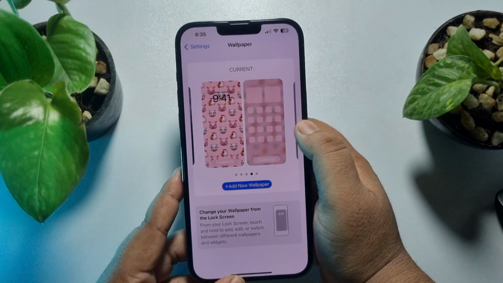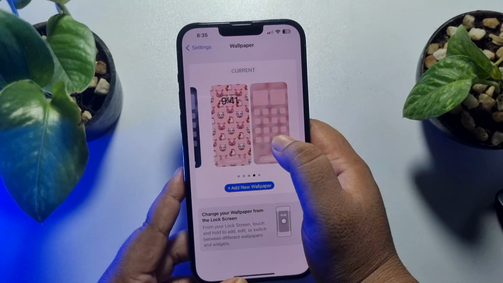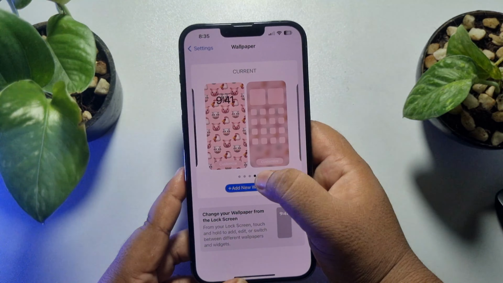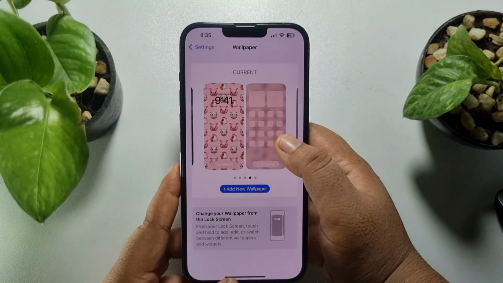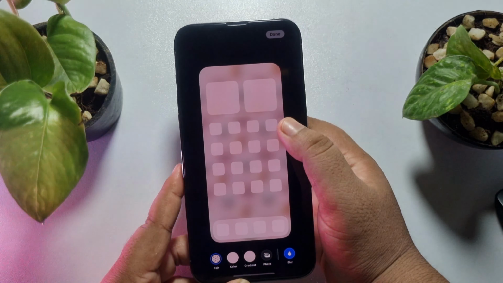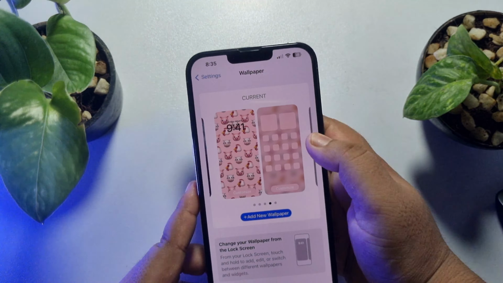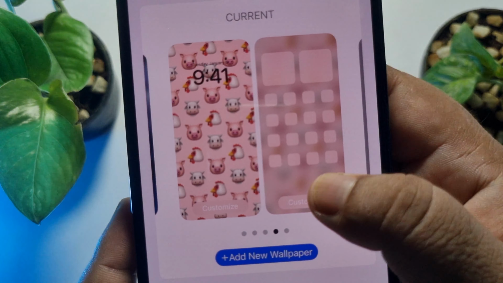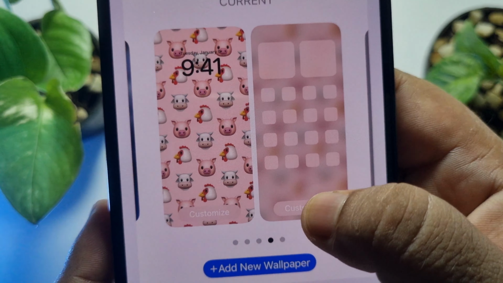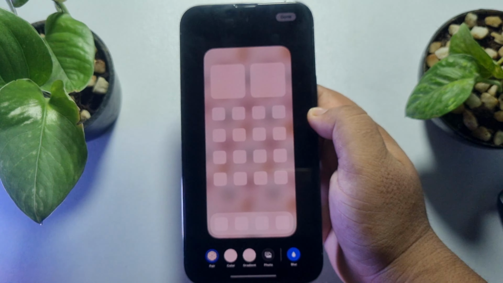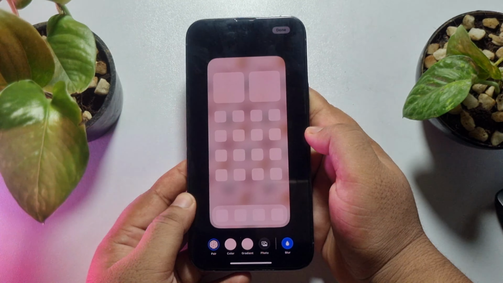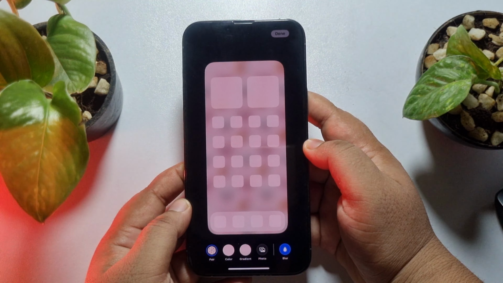and here you will find all of your wallpaper. So now just tap on the wallpaper that you want to edit. Make sure to tap on home screen wallpaper. So this is my home screen. Just tap on customize for home screen. And now all you need to do is change your home screen wallpaper.